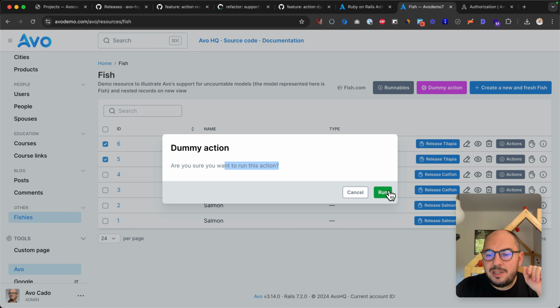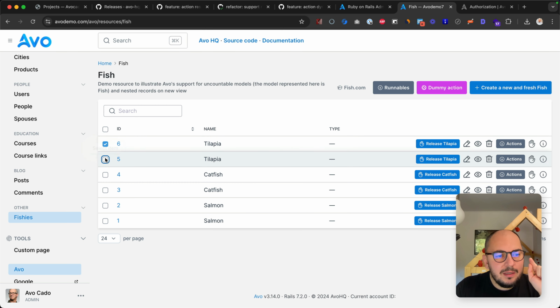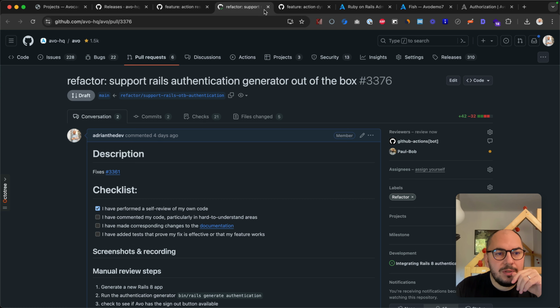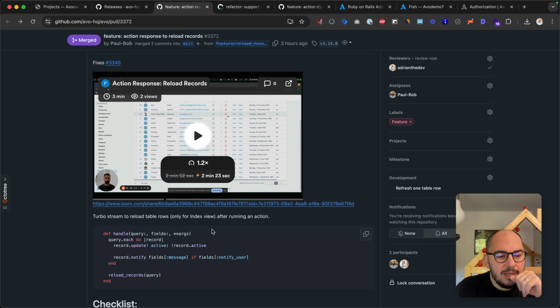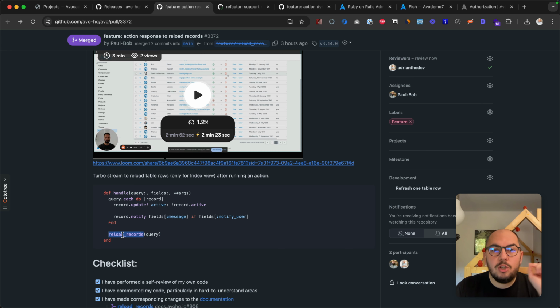What happens right now is the whole page gets refreshed, right? And then you can see these being refreshed in real time. But what happens now with this new action? So where is it? Action. Inside the handle method, you can use reload records.